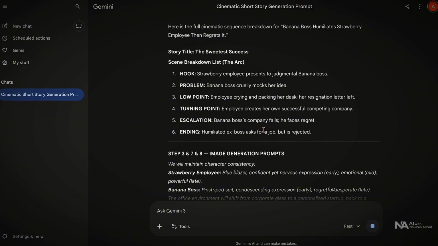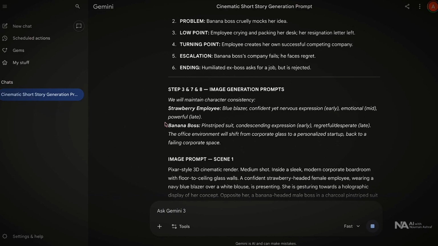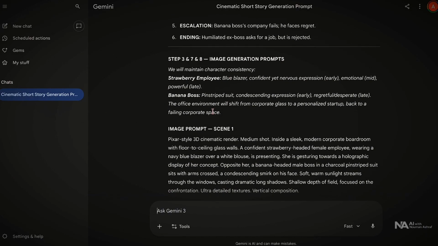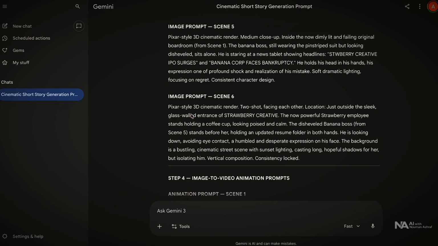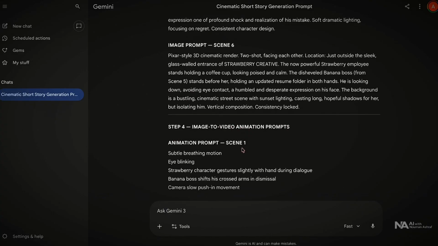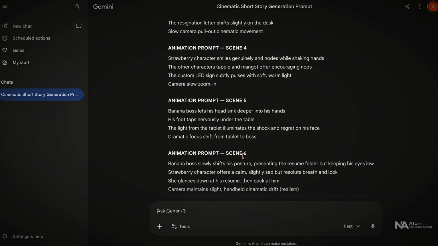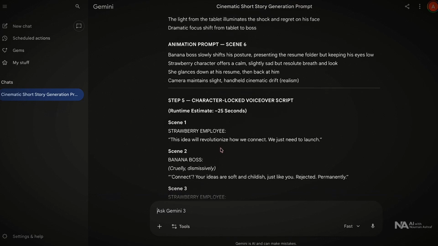Now Gemini will go ahead and process the prompt, and then it generates a full, detailed script we will use to create the video, from image generation to image animation, and even the complete voiceover script for the entire video. It should look something like this.